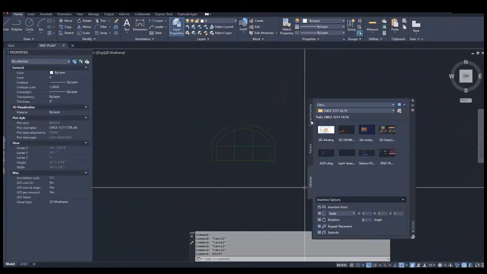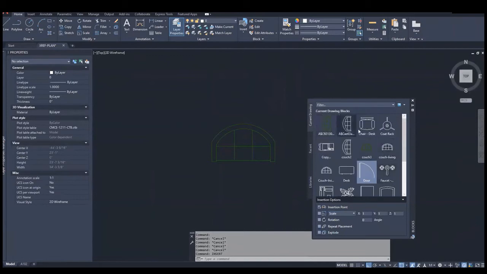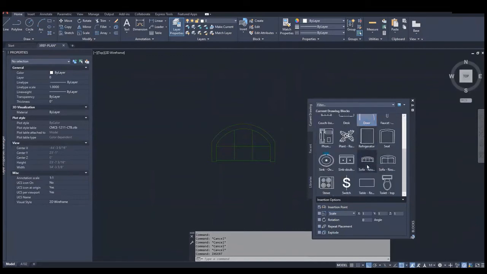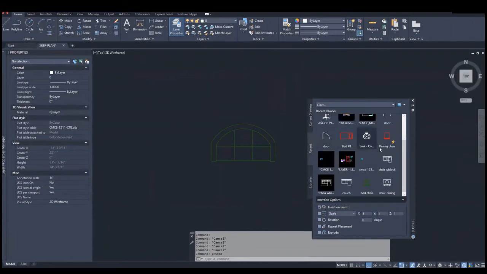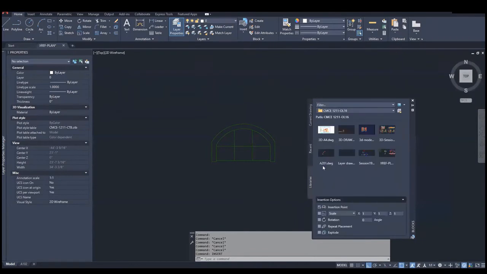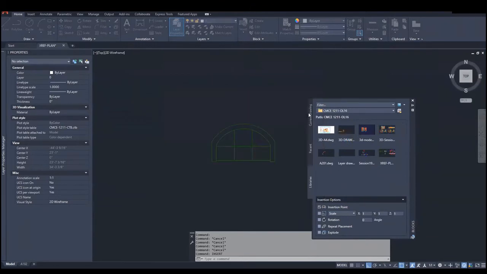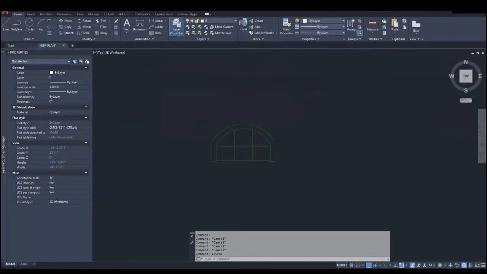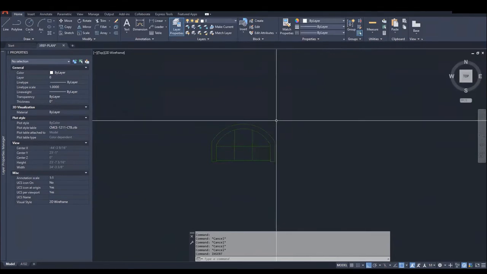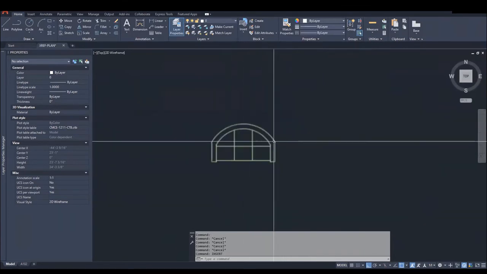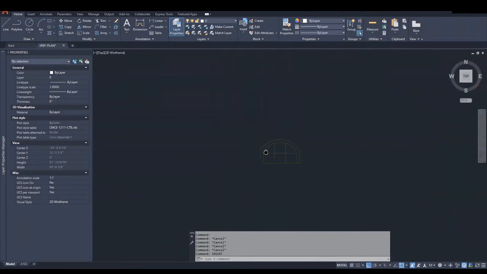Another way of inserting blocks is if you just type insert, it opens up the blocks panel here where you can see the current blocks that are in your drawing, recent blocks that you've used in AutoCAD, and open up a library. If you want to change the library, you could click on library and set the path to a location on your computer of where you have a library of blocks that you might have created before in the past. Once you do that, you can just drag and drop those blocks right into your drawing. So that's another way of inserting those blocks.